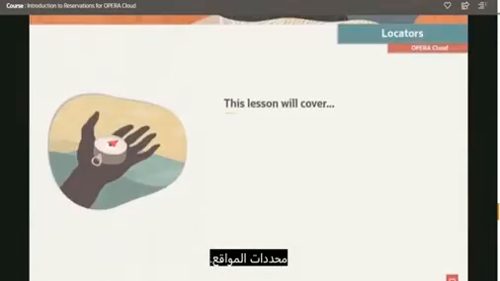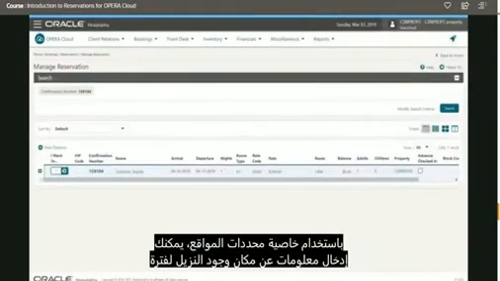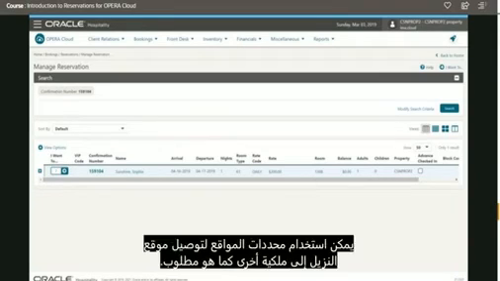Locators. This lesson will cover identifying how locators are used and the process of creating locators. With the Locators feature, you are able to enter information regarding a guest's whereabouts for a certain time period. Locators can be used to communicate the location of a guest to another property as requested.